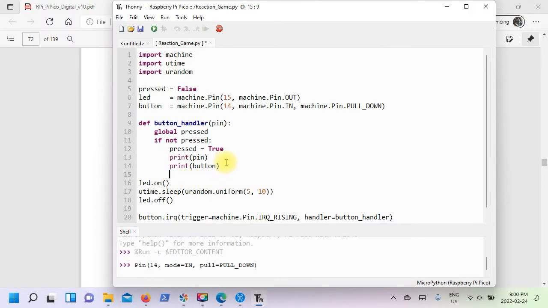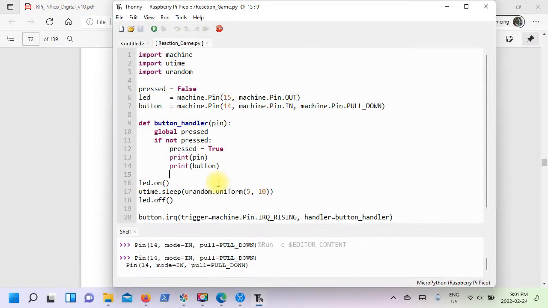Now I've added an extra line of code in here. So after print pin, it's going to print button. So what I want to show you is the value in button is the same value that gets sent to our interrupt handler. So here's what happens when I press that button. It comes up and it says Pin 14, mode is input, pull is pull down. And you'll notice right underneath it I said print button. It prints the identical value.